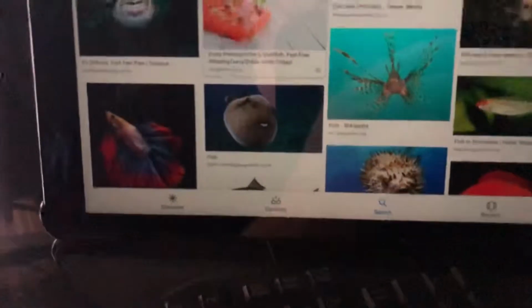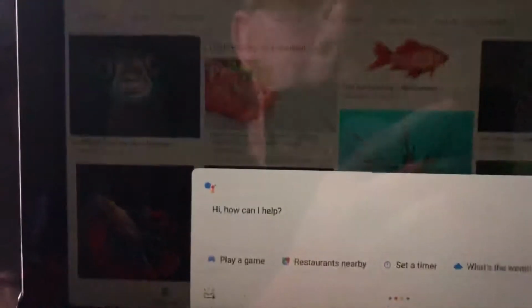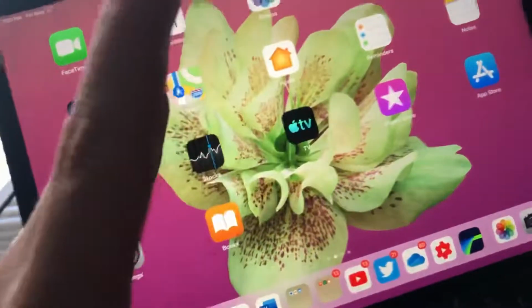Wow. How fast. Okay, Google. Open settings. Oh my gosh, what a difference, right? Bruh. The iPad is way better, right?